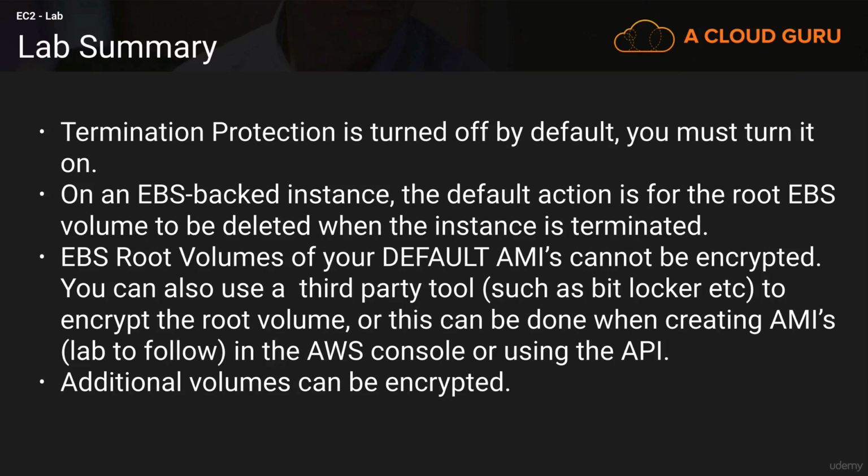So in the next lecture, we're going to look at security groups in a fair bit more detail. So if you've got the time, join me in the next lecture.